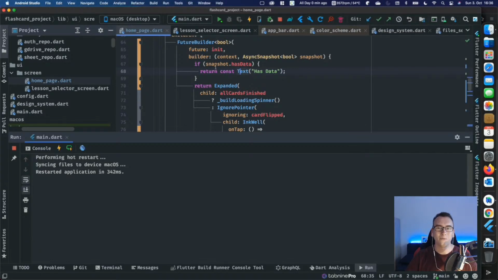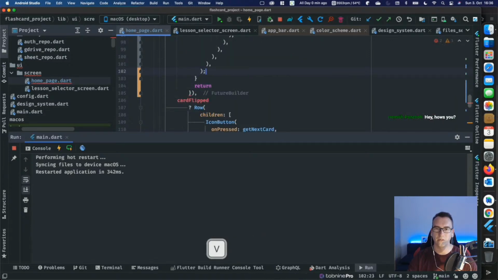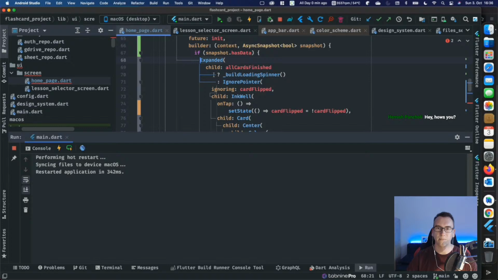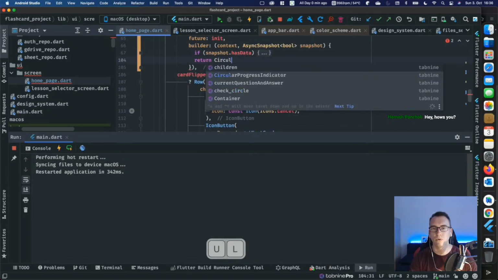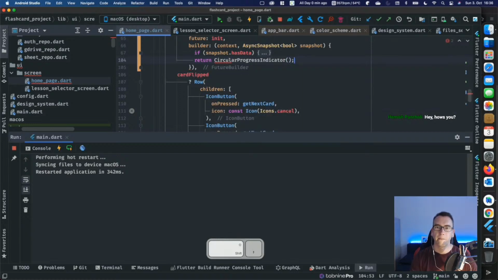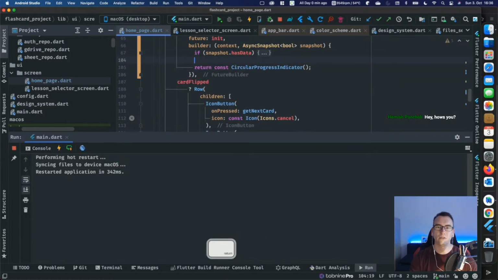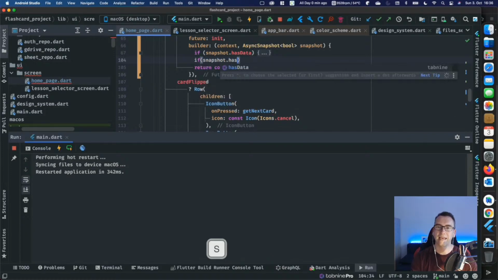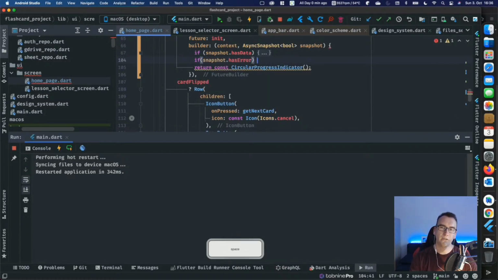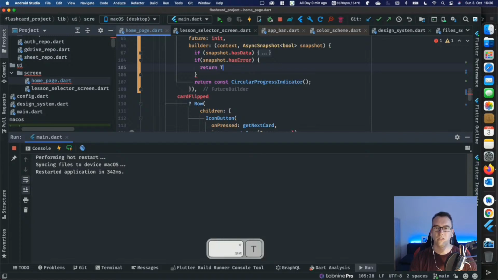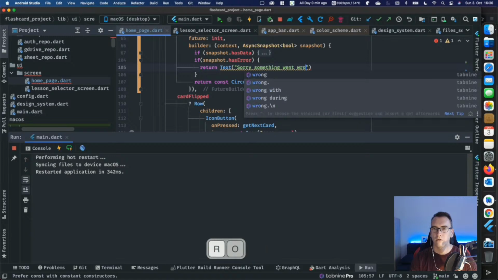Okay, so we have the data now. We know we have data inside of that snapshot, and this is exactly what we want. So now we want to make this all visible here. We return this expanded when we have data. If we do not have data, we show a circular progress indicator. And last but not least, it could also be that we have an error. So snapshot.hasError. And inside of here, we, I don't know, return a text widget which says, sorry, something went wrong. Please try again later.